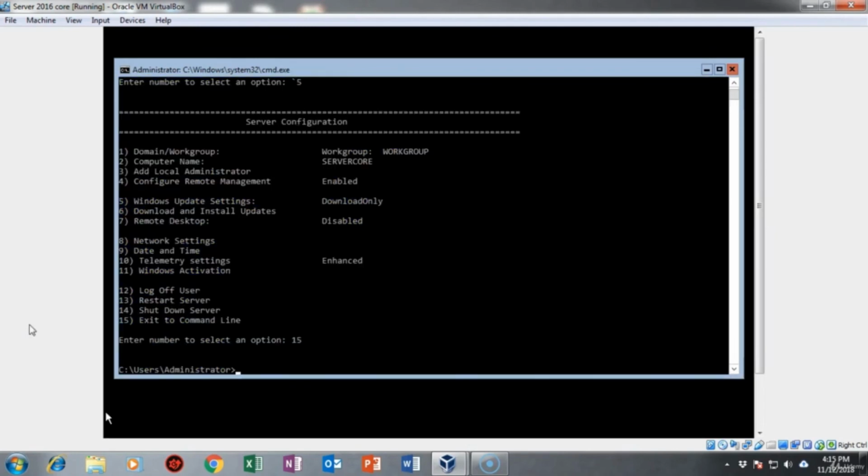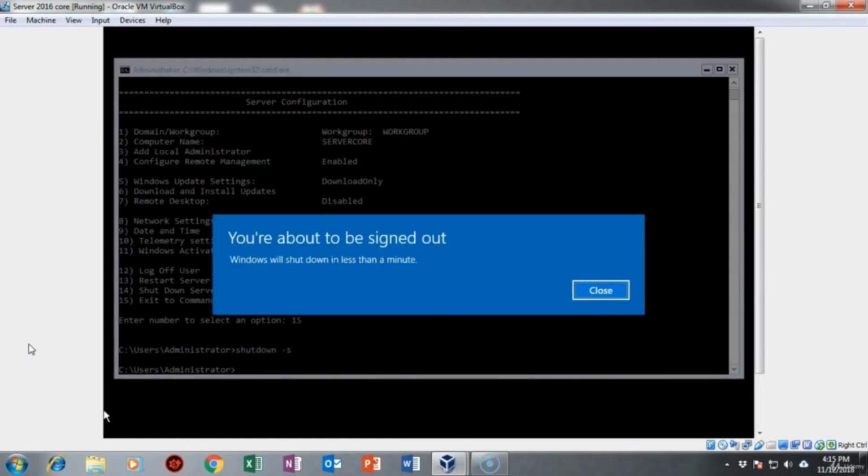Now before we get out of here, we've got to look at how we shut down Server Core gracefully. So we're going to use the shutdown command. We're going to type in shutdown space dash small letter s. The s just designates that it's going to shut down, and it's going to take about a minute. Now if you want to use the t switch, you can designate how much time you want it to wait. I'm going to hit enter, and it tells you that Windows will shut down in less than a minute. Go ahead and close.